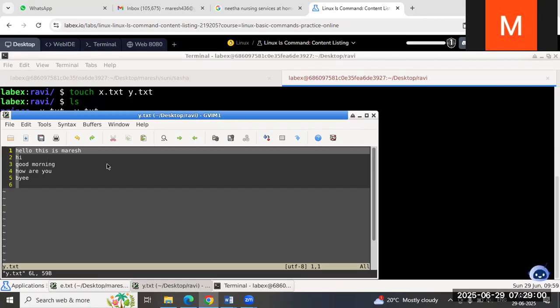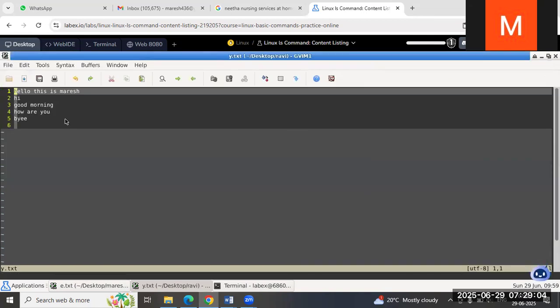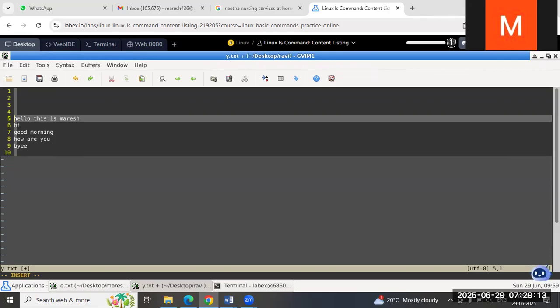Suppose here we have some information. I want to move up and down. So in this file I want to move. If I want to insert any information, press escape plus I. So it will enter into the insert mode. Then we can insert anything.